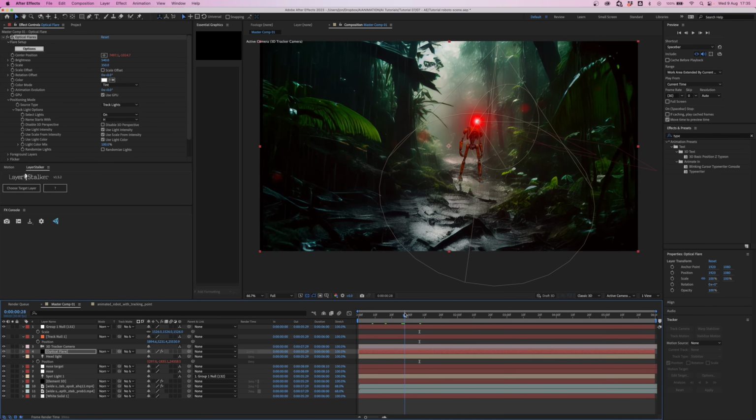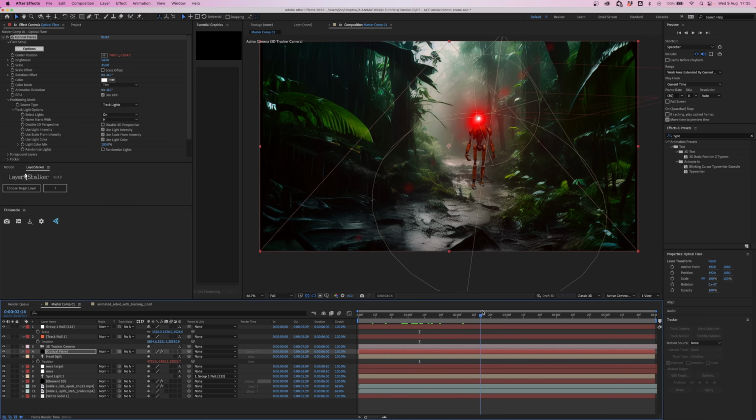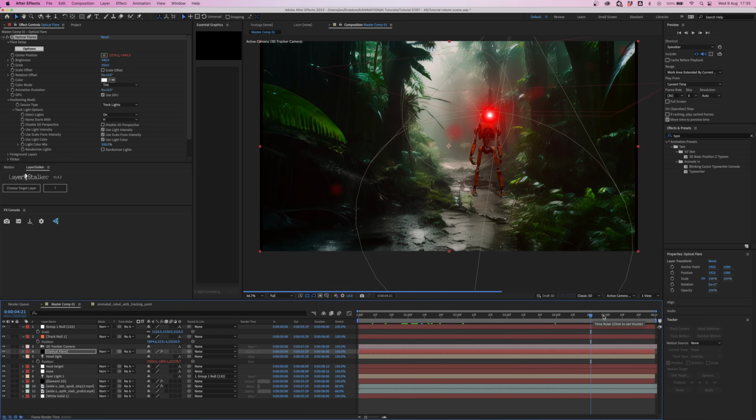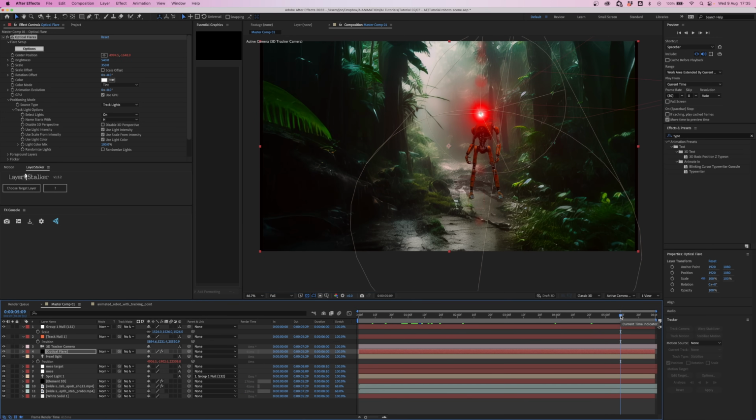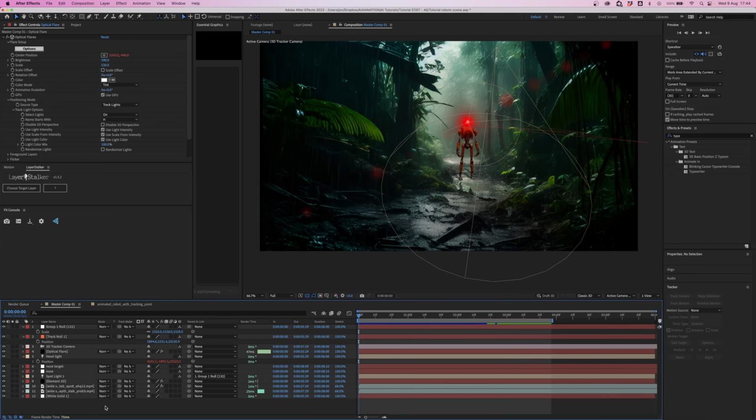So now when we move through the scene, we have our robot walking in the scene, tracked to that AI-generated environment from Runway ML with a shadow cast on the floor and that optical flare moving in the scene as well. Okay, and we could finish the tutorial there.